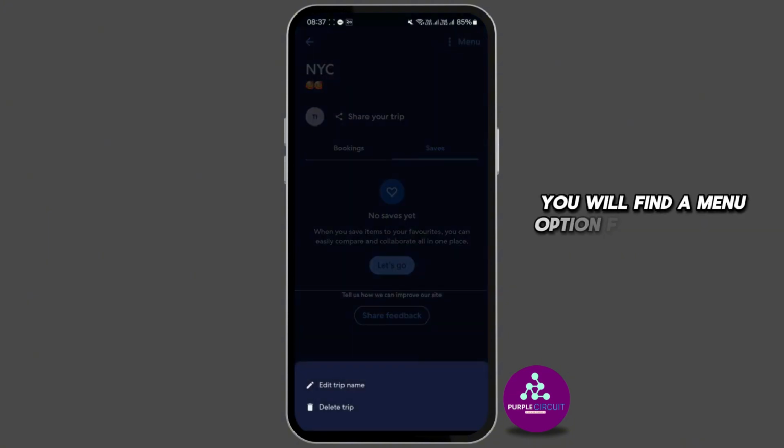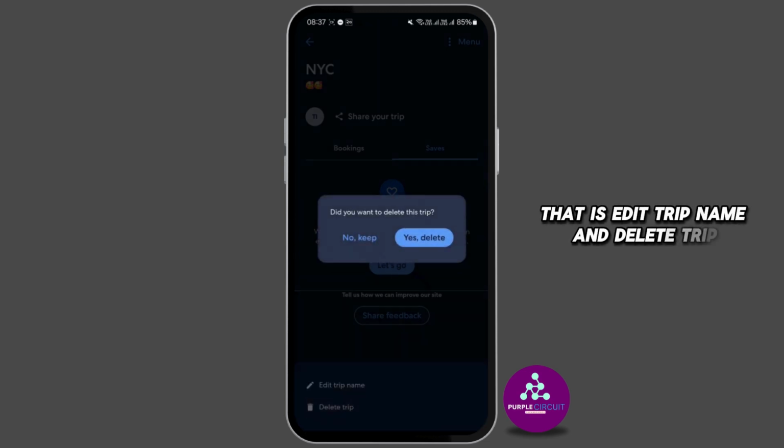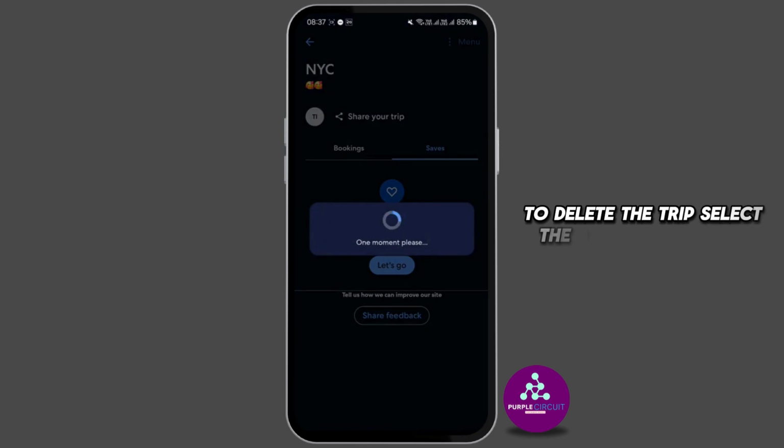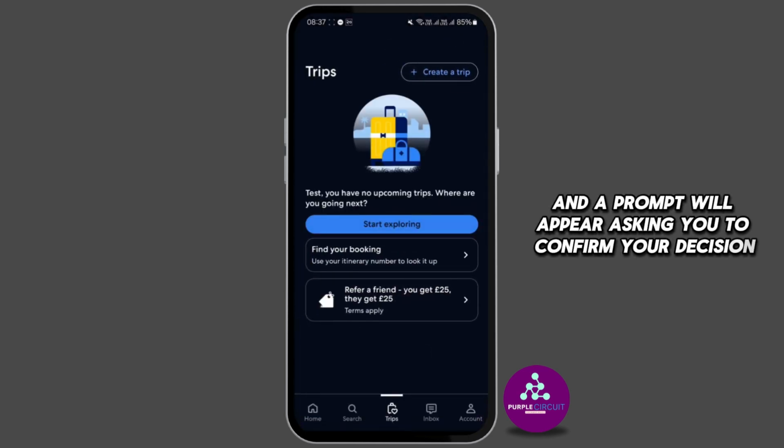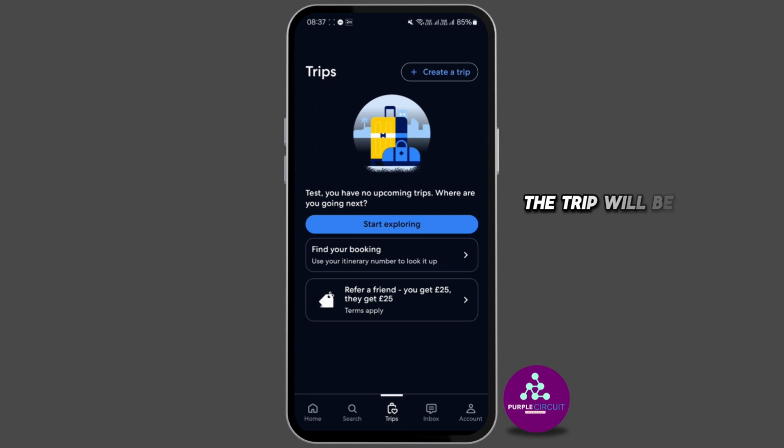Click on that, and you will see two options, that is Edit Trip Name and Delete Trip. To delete the trip, select the Delete Trip option, and a prompt will appear asking you to confirm your decision. Once you confirm, the trip will be removed from your past trips list in Expedia.